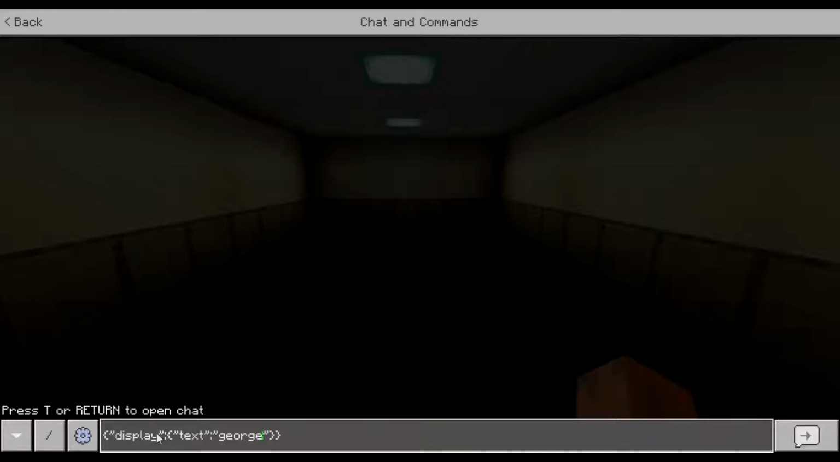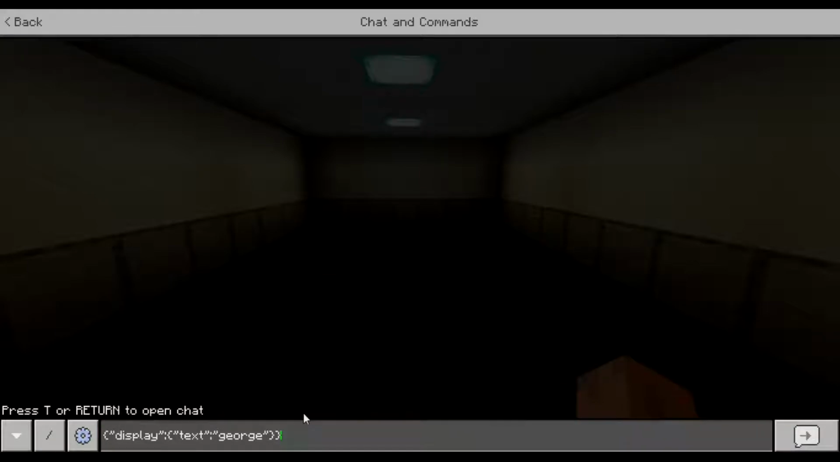So now we have display colon and then our text component colon and then a string, George. It's quite confusing at first to get your head wrapped around what the methods are. We have two curly end brackets because that shows that this method is inside of this method. They're not dispersed too much. So that's our methods. Now let's get into lists.